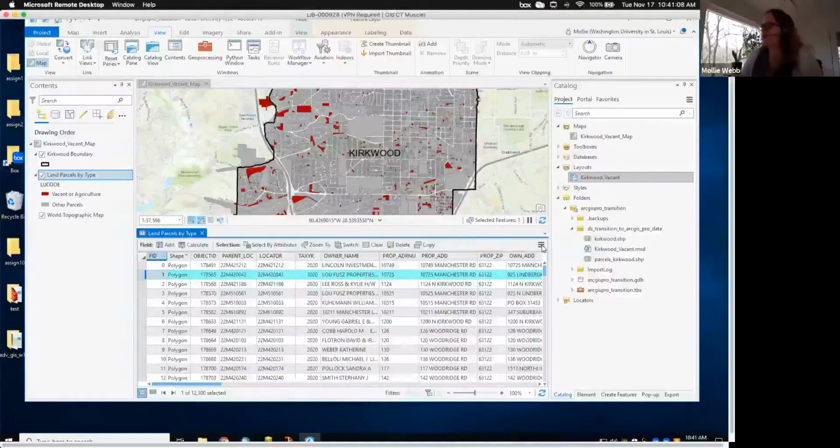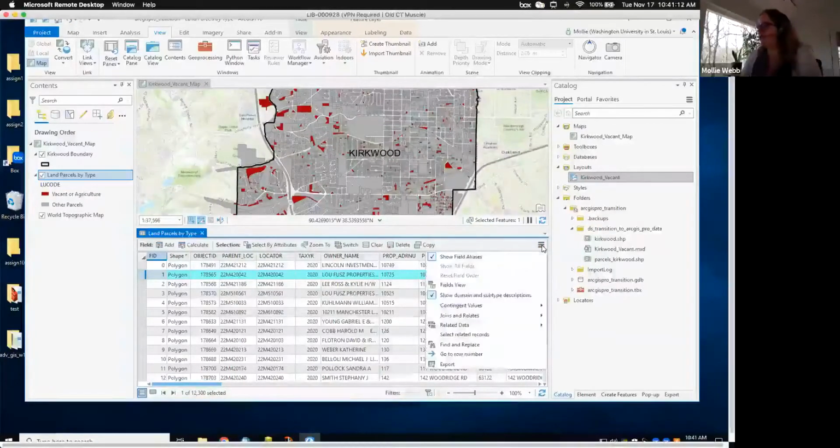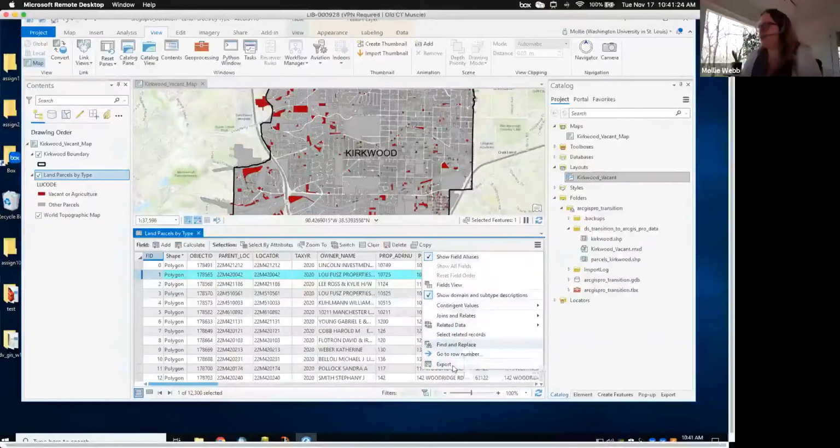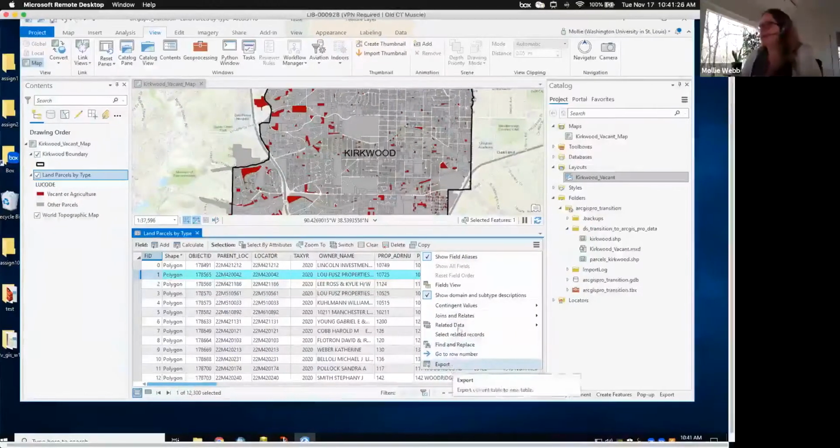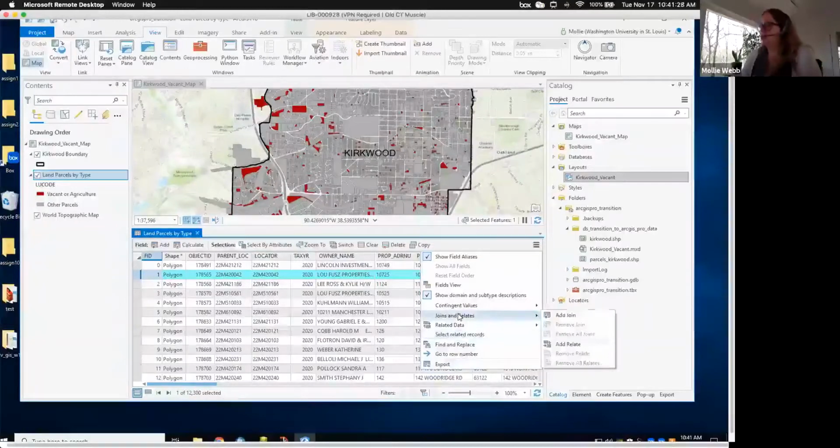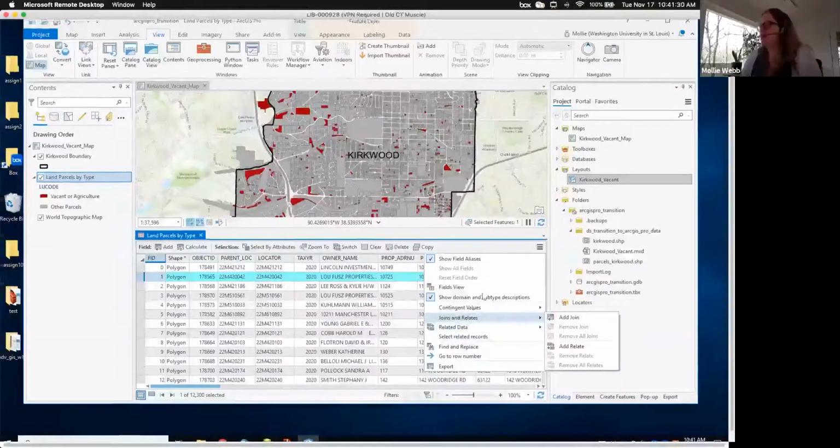Also, we've got this more table options icon at the upper right-hand side that gives us a few more actions that we can do with our table. For example, find and replace is here, export table is here, joins and relates is here in terms of just joining tables together, and so on and so forth.